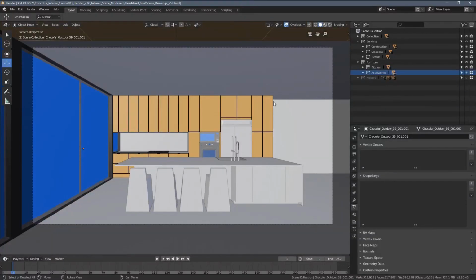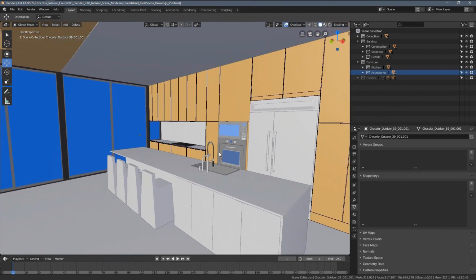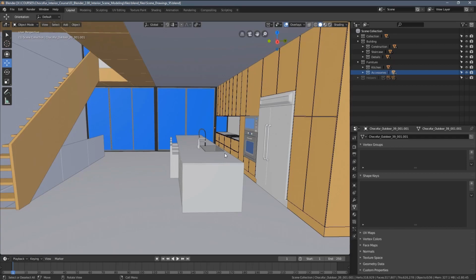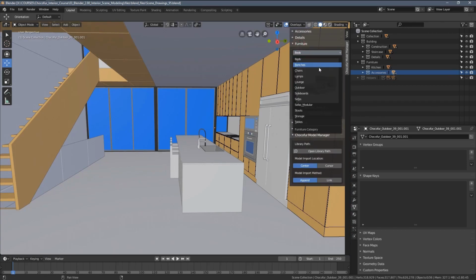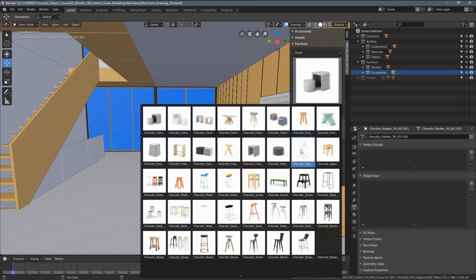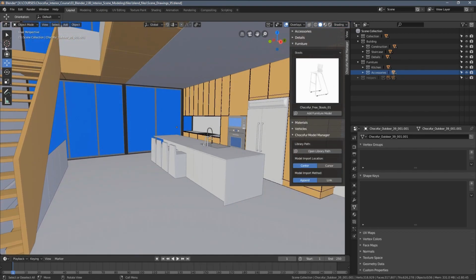From the previous videos, you already know that we can add assets to Blender by simply dragging and dropping the blend files. But what if I told you there is, in my opinion at least, a more effective and user-friendly way of adding models to the scene? And as you can see right now, I'm actually using that method, and it's called chocofur Model Manager.